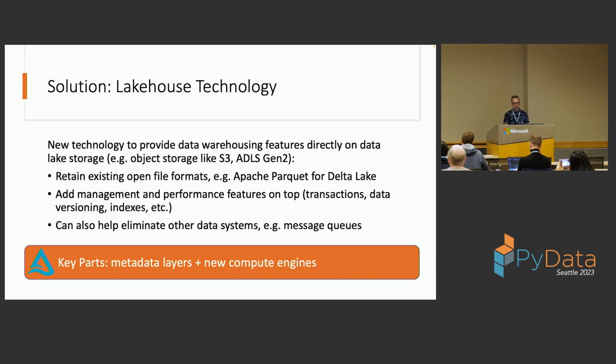So the solution was Lakehouse technology. So the idea was we'd still have all of our data in object store, in that cheap storage, but we wanted to retain some features of the traditional data warehousing solution. So we wanted better management, better metadata for tracking files, saying which pieces of data were stale, which were the current versions. We wanted to do things like time travel. We wanted to also eliminate the need for things like messaging queues for syncing between different systems. And we also wanted to build this on open file formats. In the case of Delta Lake, Apache Parquet.